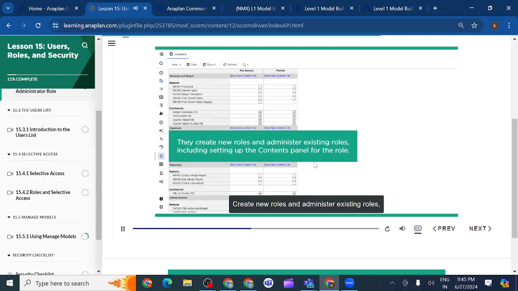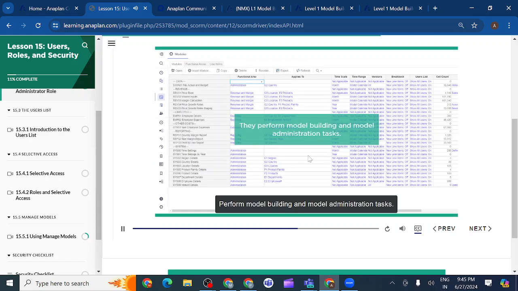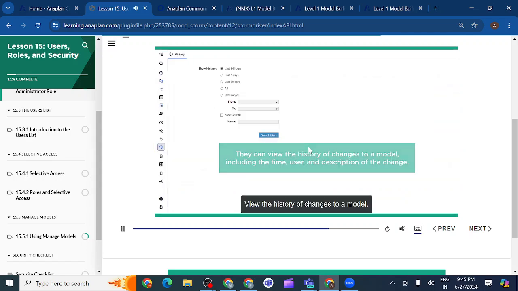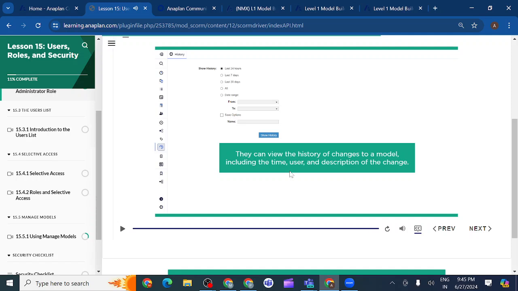Create new roles and administer existing roles, including setting up the contents panel for the role. Perform model building and model administration tasks. View the history of changes to a model, including the time, user, and description of the change. So for workspace administrator access, he can control all these panels, whatever panels we have here.